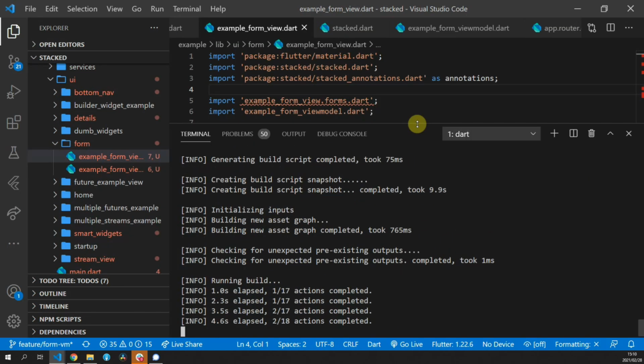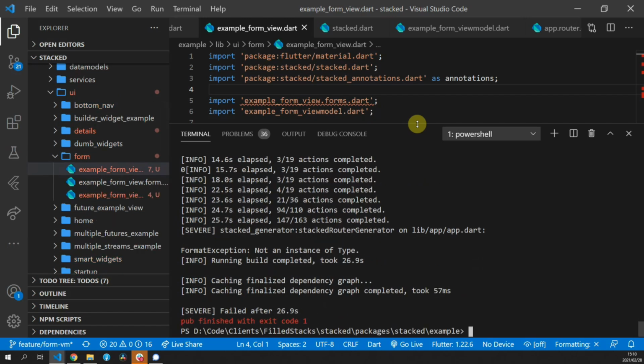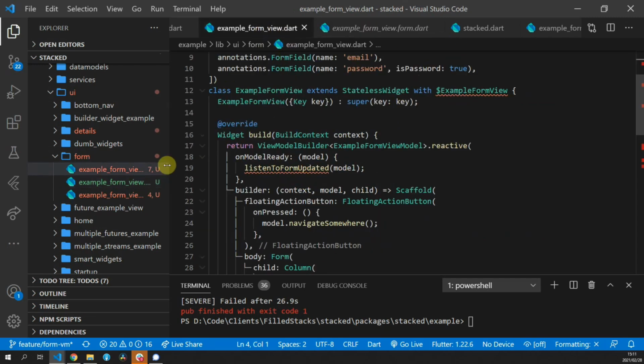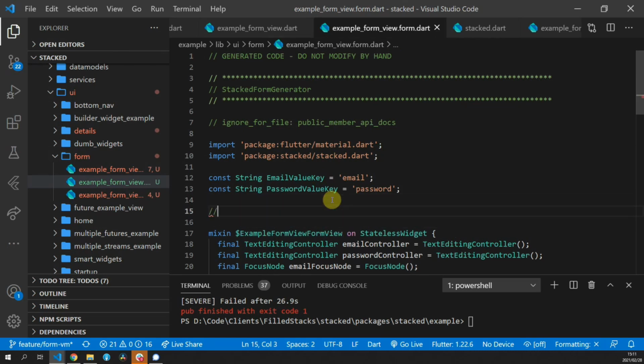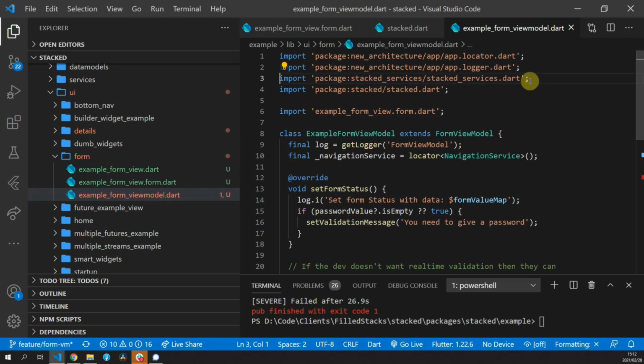Now we can run the generator again, but this time it fails with a different error, and it says not an instance of type. But even though it failed, we did get some kind of output, so we can go and check how that looks. And the first thing that we can see is that the mixin name is in fact wrong. The second thing is that we import using .forms instead of .form, so that's something we can fix on our side.